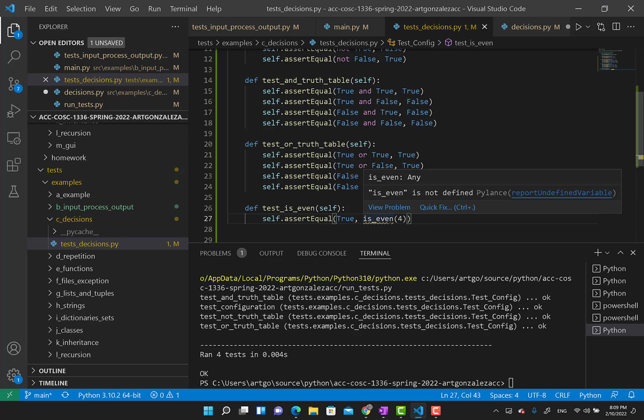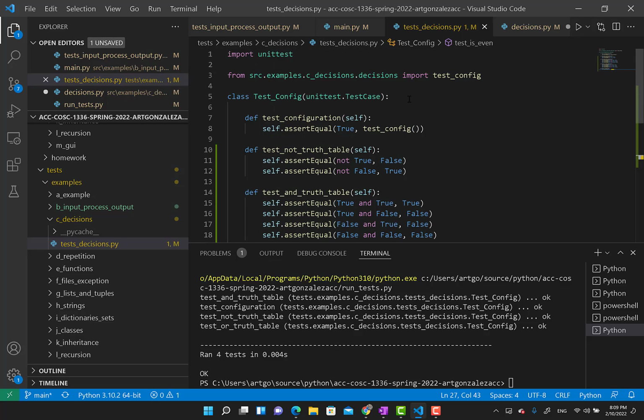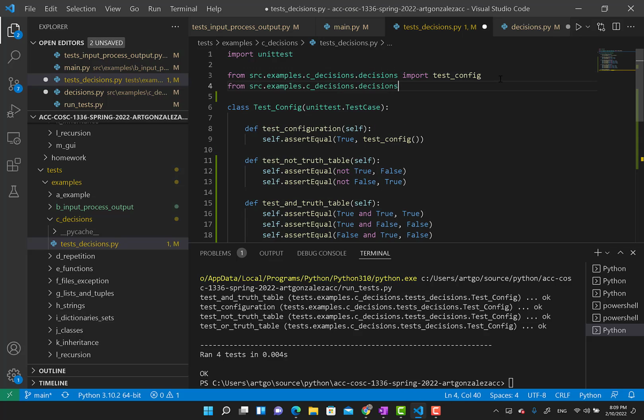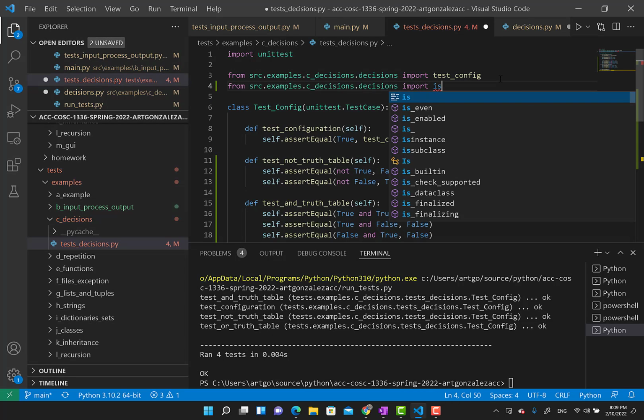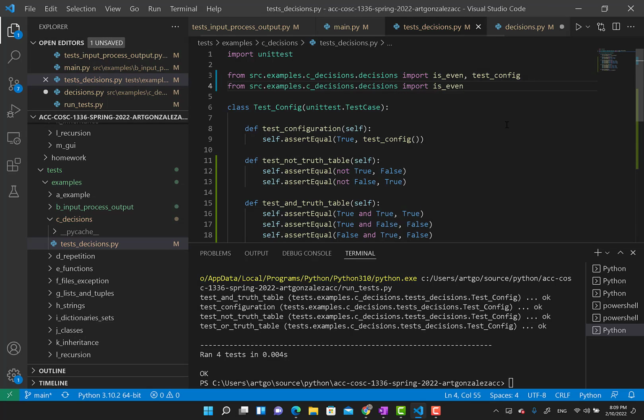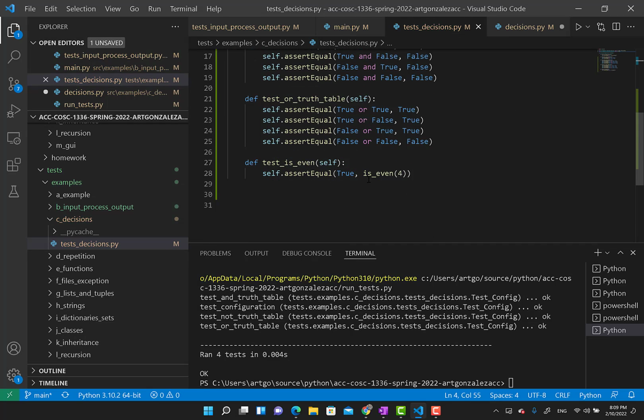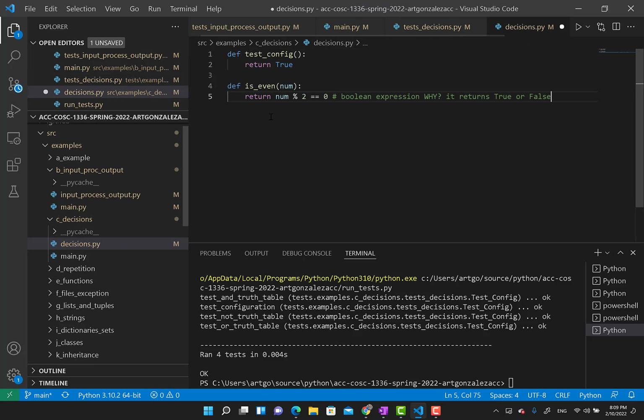And notice here, it's already saying it's not sure what is even. So we need to help it out, right? So we have to come up here and we need to bring in that function. So we say from decisions import is even. So now we come down here. Notice now Python knows that we want to use this function right here. Okay.